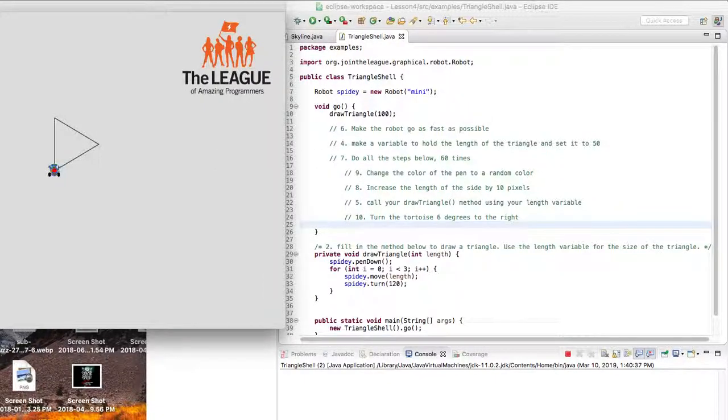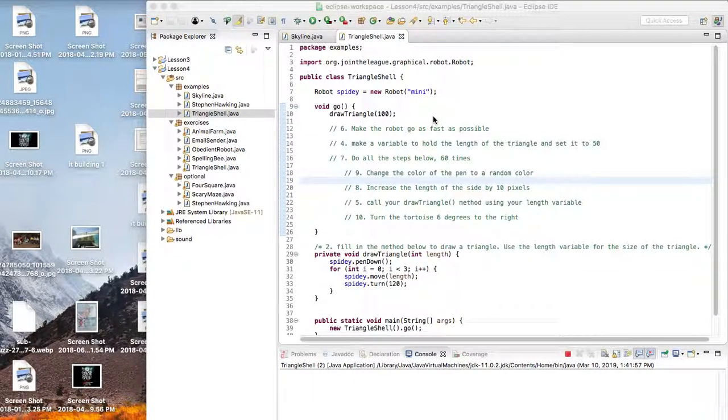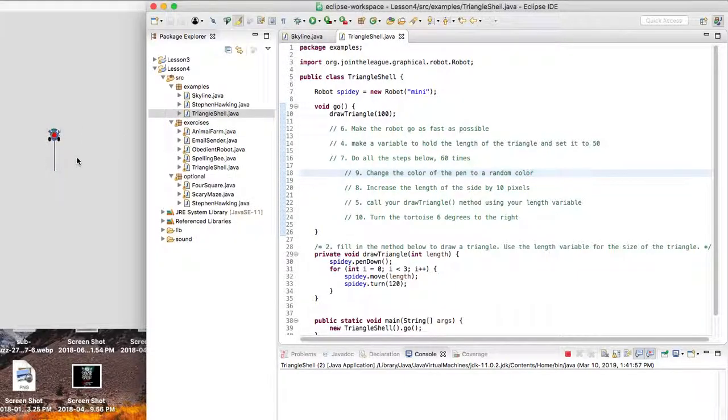Okay, so I'm going to recap what just happened there with this draw triangle method, because it's very important that you understand how these parameters work. I've started this one and it should be drawing me a triangle. By the way, I've got the mini option set here for the robot, so that's why it's looking a little small. I think this one kind of works out a bit like a spider web, so that's why I called my robot Spidey.